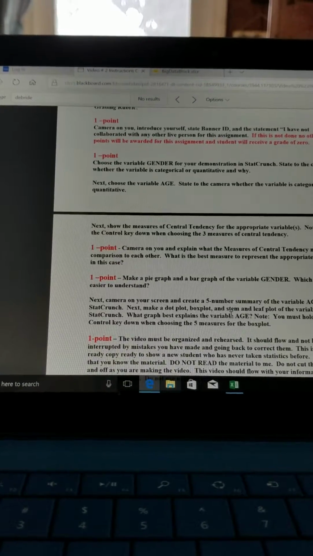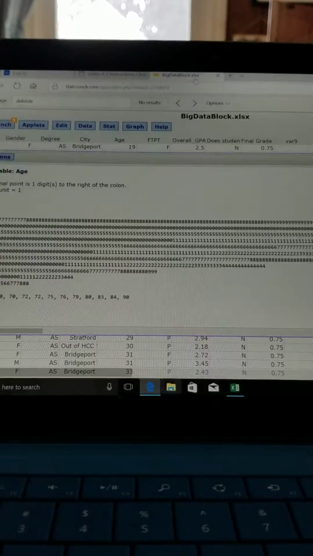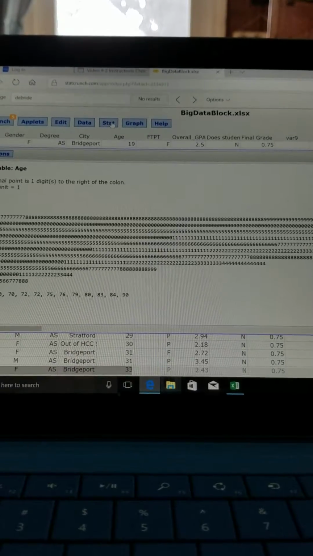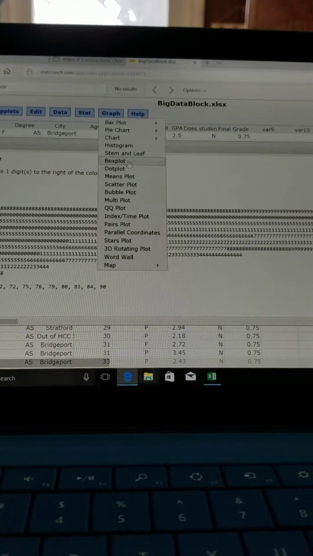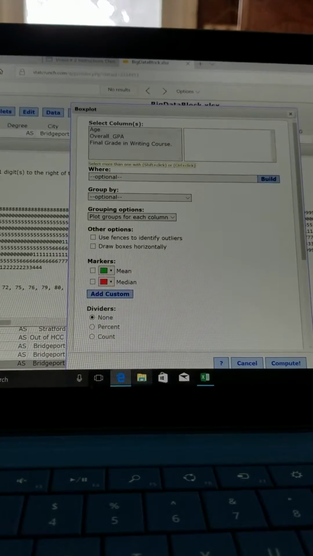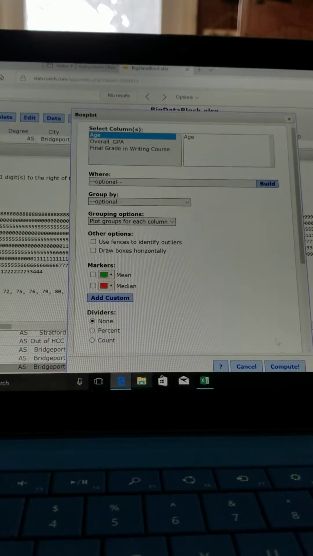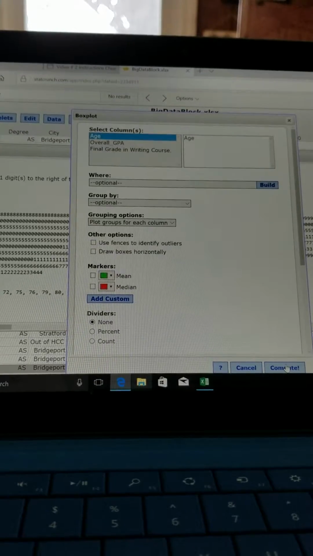So now that we find that, we'll just set this aside. And now we're going to go back to our box plot, I believe is next. Yep, we'll go to graph, and box plot's right here, and we're going to click age, and we'll hit compute.